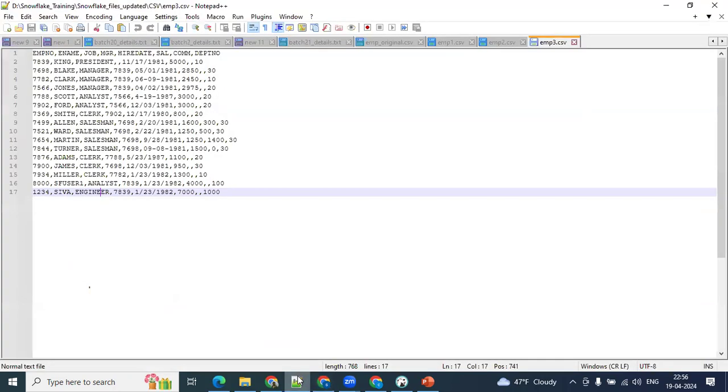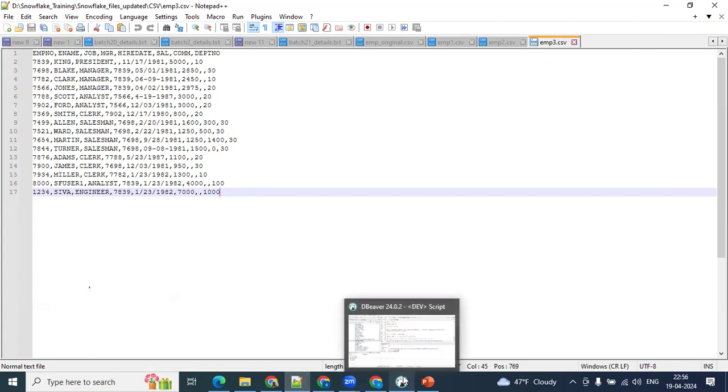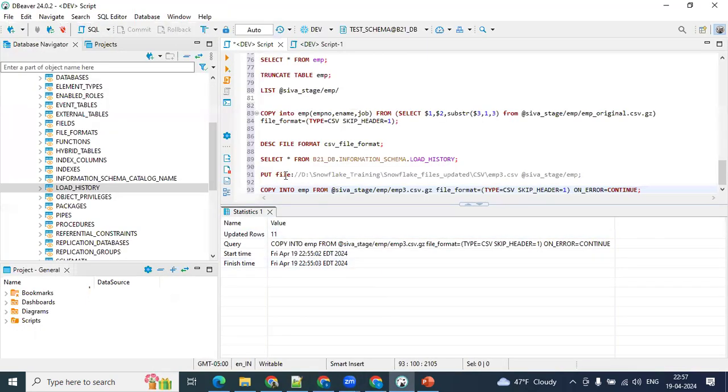Shiva, how do we recognize the bad files here after loading? How can we recognize what the bad files are? In that case, you go and check in the load history whether that particular file is loaded or failed. You definitely have that entry.